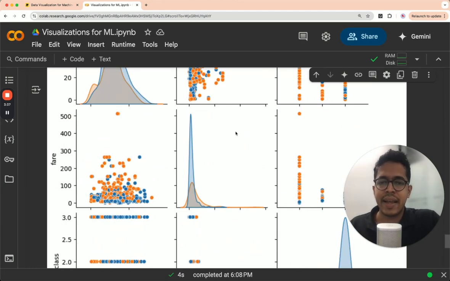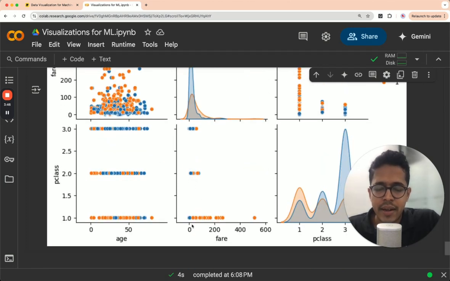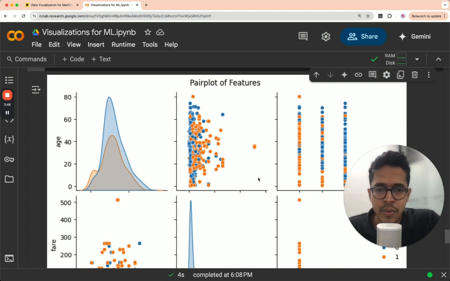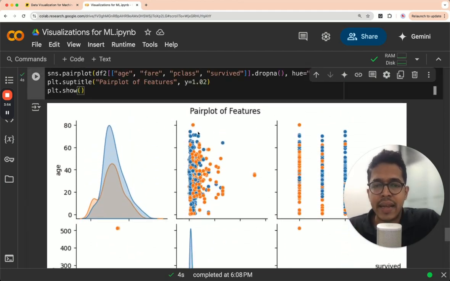So let us look at age versus fare, right? The age of the oldest person was 80, the youngest person was probably a newborn, and fare ranged from 0 to 600. So there were even one or two people who paid close to 500. So this is how age and fare are correlated.